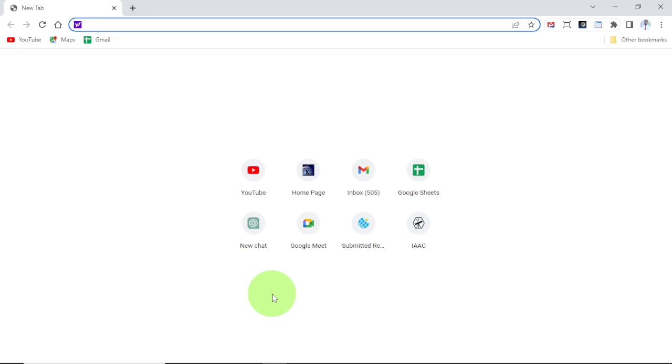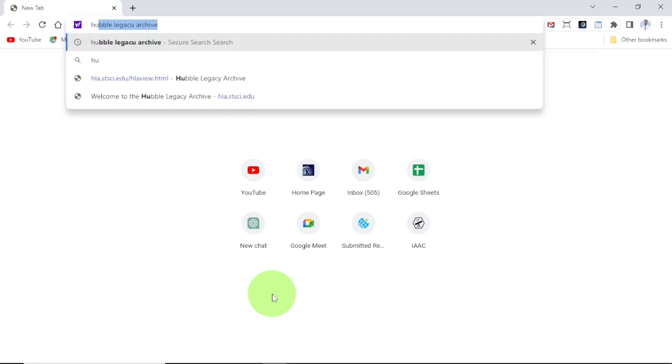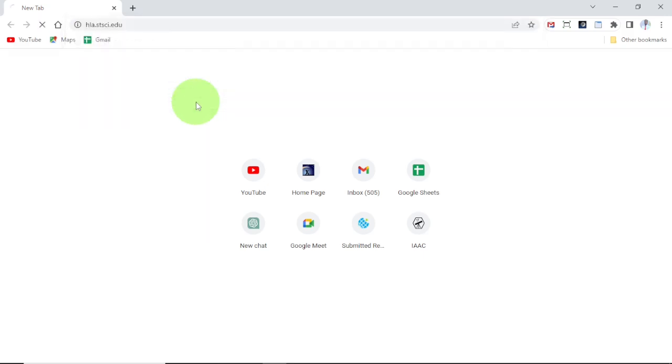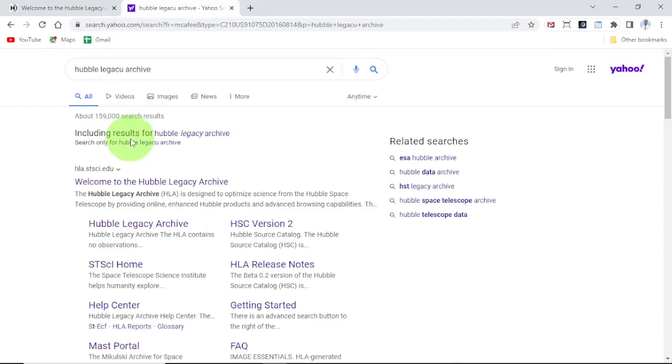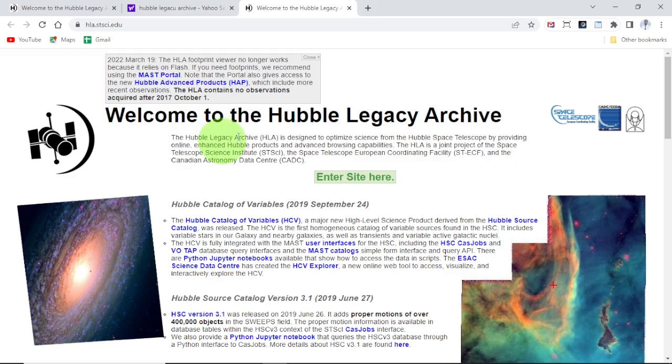So if you open your Google, you type in Hubble Legacy Archive. I have been going there often, so that's why it popped out for me, but you should complete it. Just type Hubble. So the first thing that will pop out is this. This is the website, and just click on it. And you have enter site.